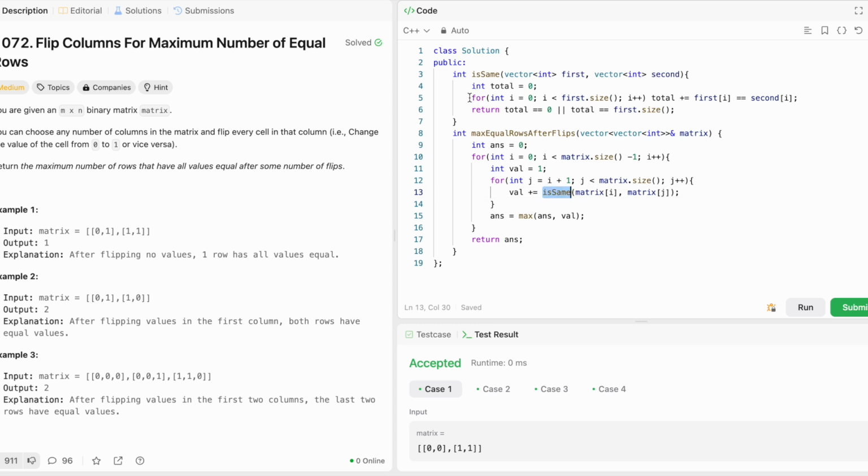And what I'm doing is looping through all of the elements, and I'm counting the number of elements which are actually equal in the first one and the second one, like how many elements are equal at the same index. Now after that, at the end, if the total is 0, that means they are completely different. If the total is equal to the size of the vector, that means they are completely equal. Those are the two scenarios where we need to return a 1, otherwise I need to return a 0.